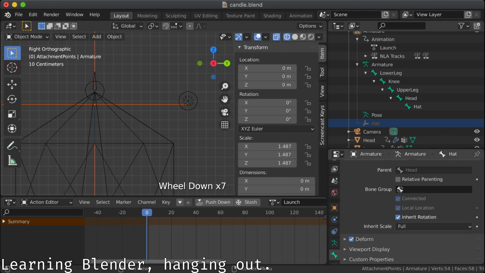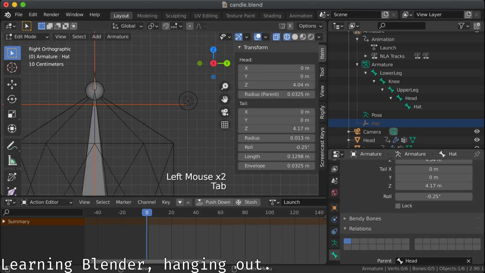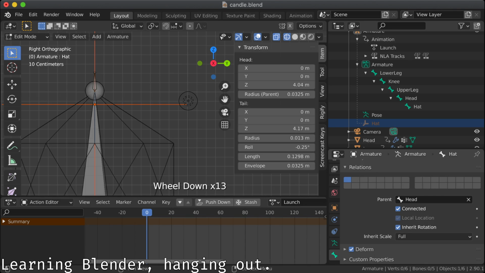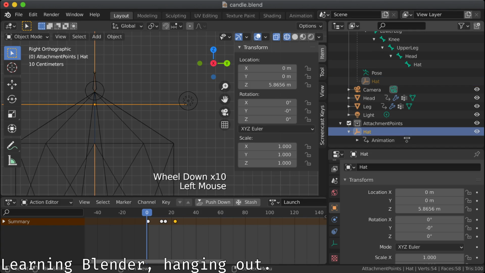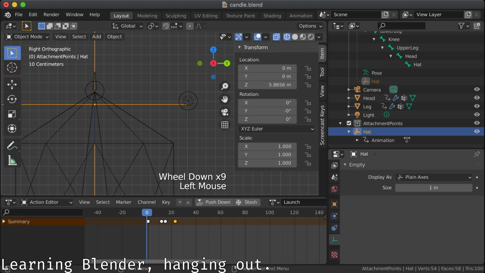Attachment points. All right, so we have the head there. Go to edit mode. It's still, oh, did I select the wrong thing? Object mode, I want this hat. Now we're going to edit mode. Yeah, and it's still just one of these little empty deals.